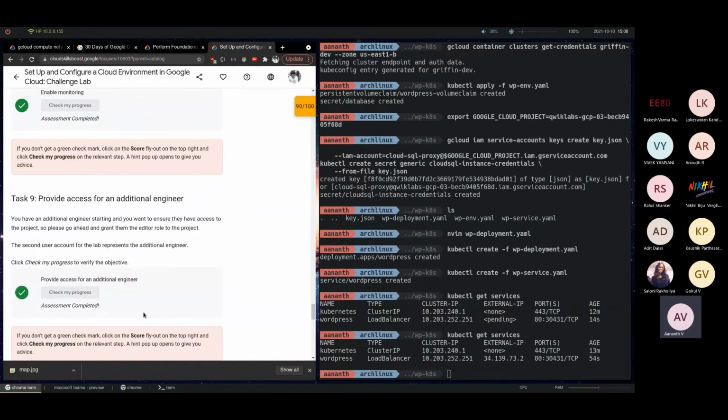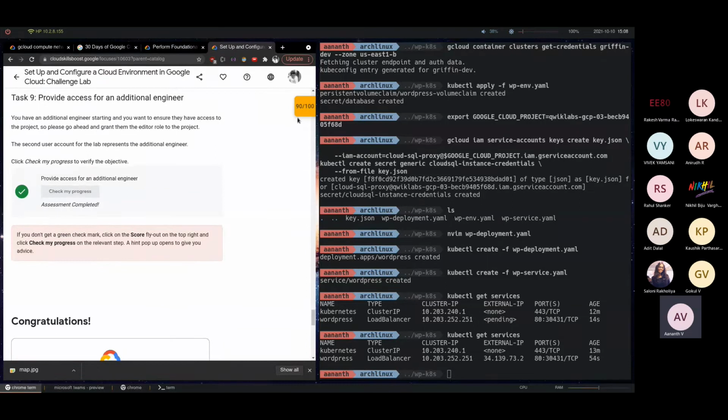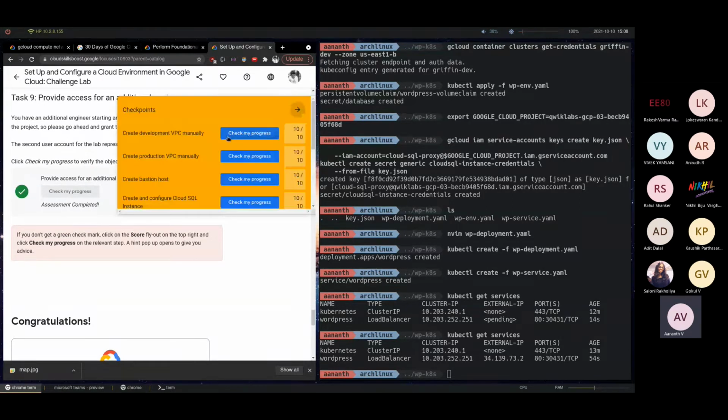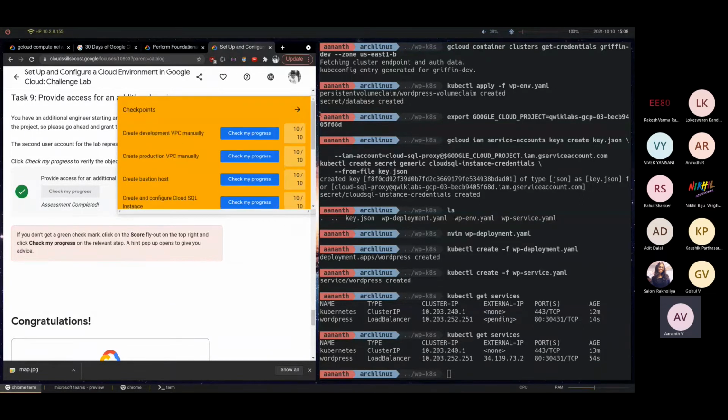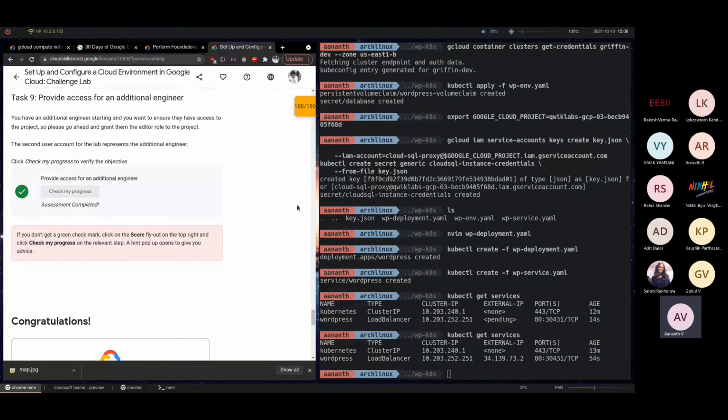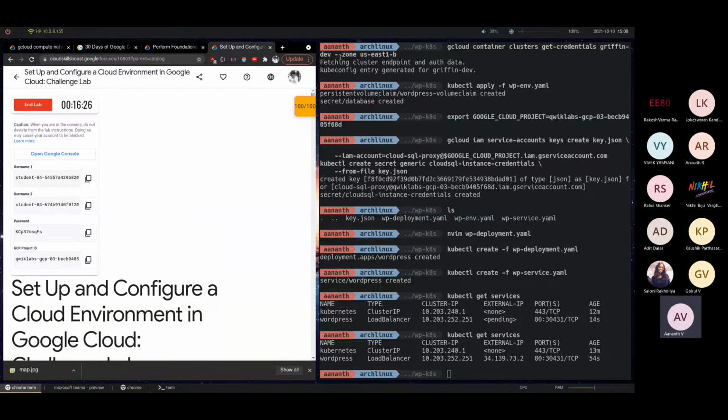So it says assessment is complete. So we have completed this challenge lab successfully. Score is 100 out of 100. This was a kind of long lab, but it's fine. Right, so that's about it, and we can end the lab as usual.